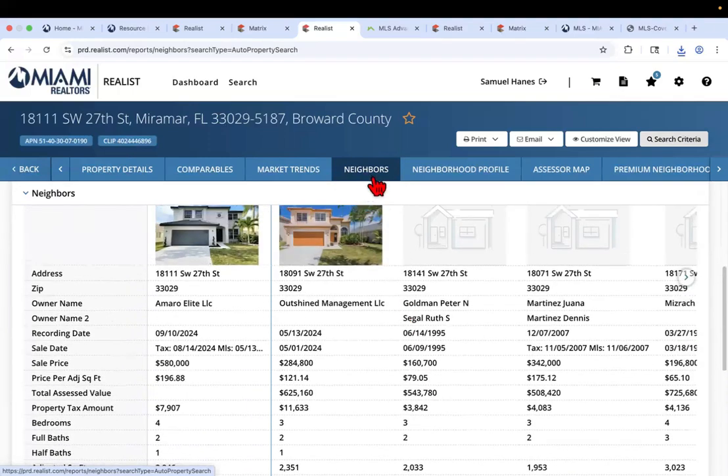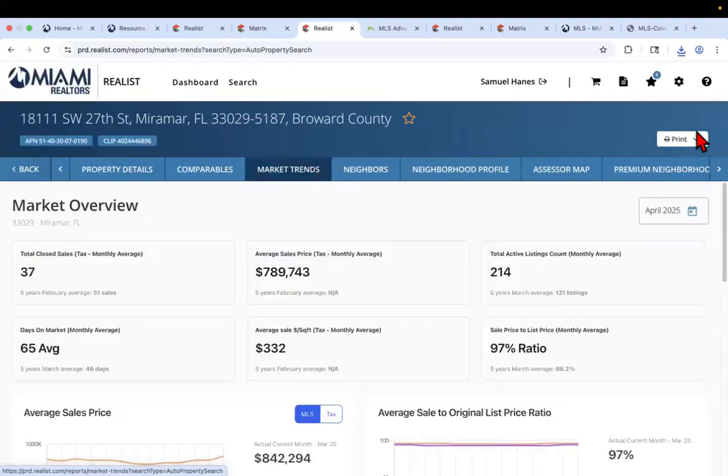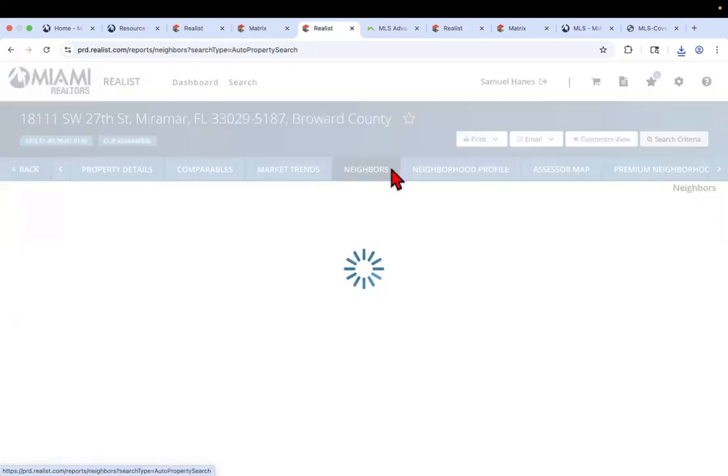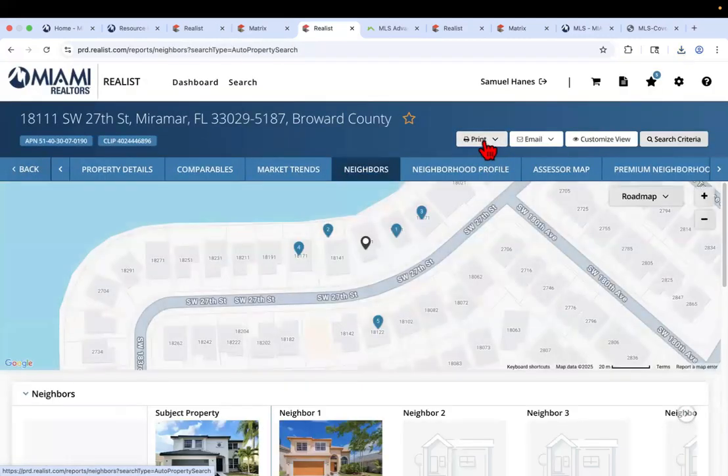Again, this one's a little bit different than the market trends. Market trends is only a print to PDF. Neighbors, this report will allow me to print or email it directly from the system.